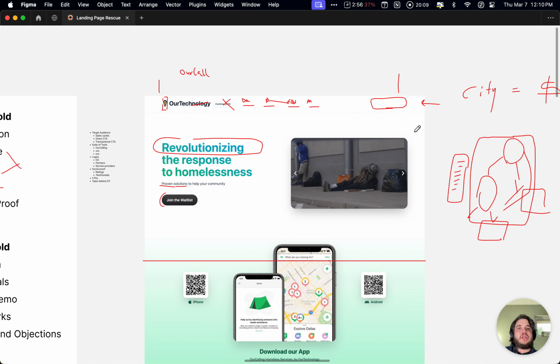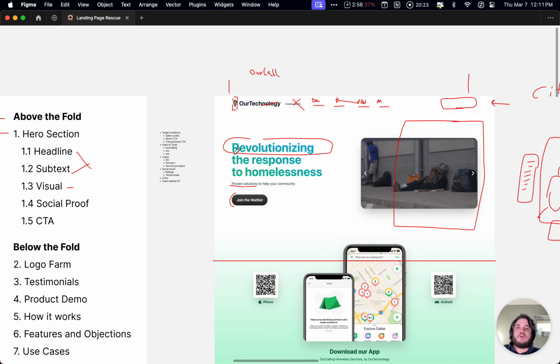But you need something more interesting here that conveys the message and conveys people plus the tooling that you provide. Revolutionizing the response to homelessness. So when it comes to the messaging, I go for 2 to 3 lines of text for the headline, and then 2 to 3 lines of text for the subtext, and then a CTA.